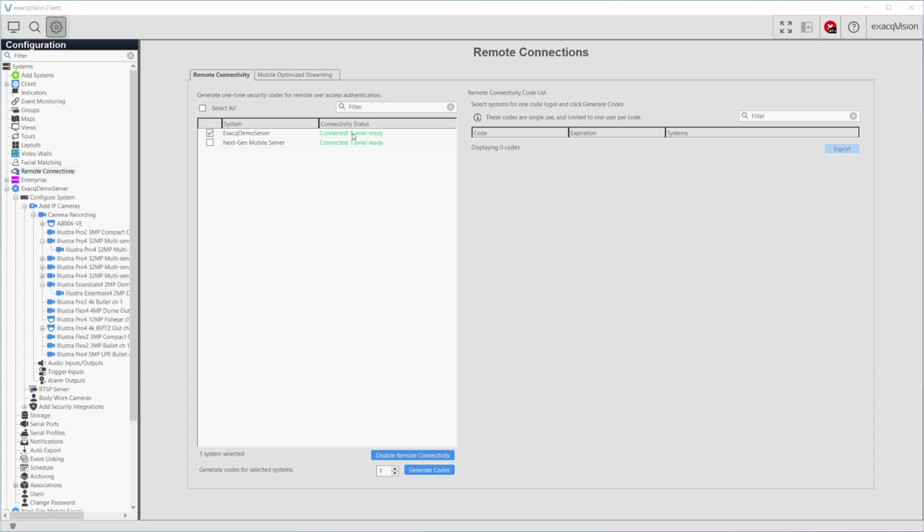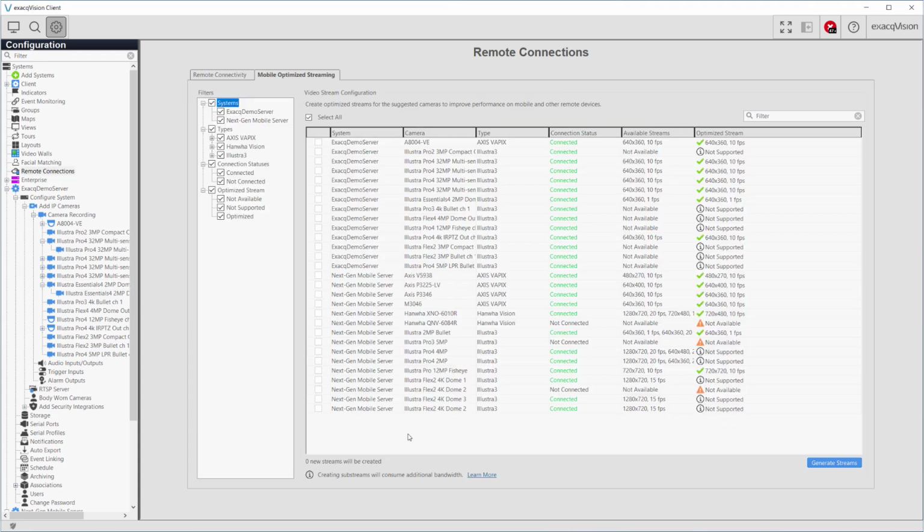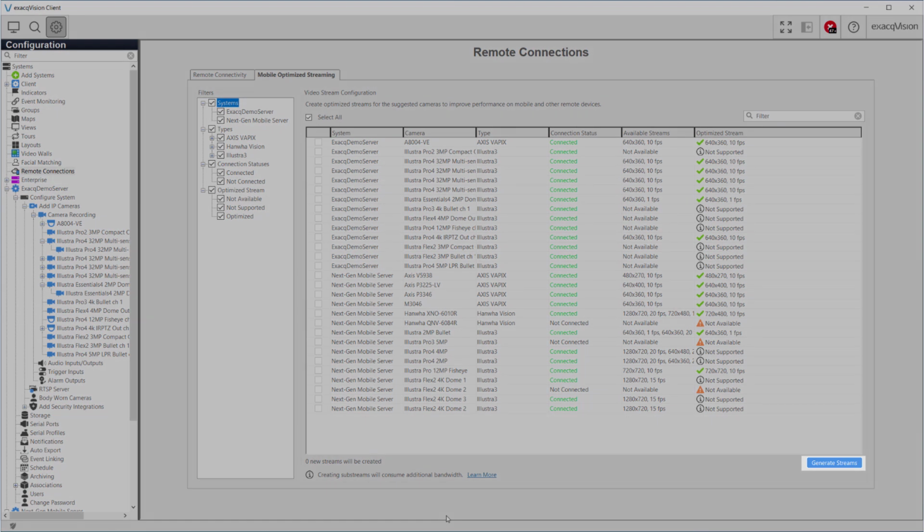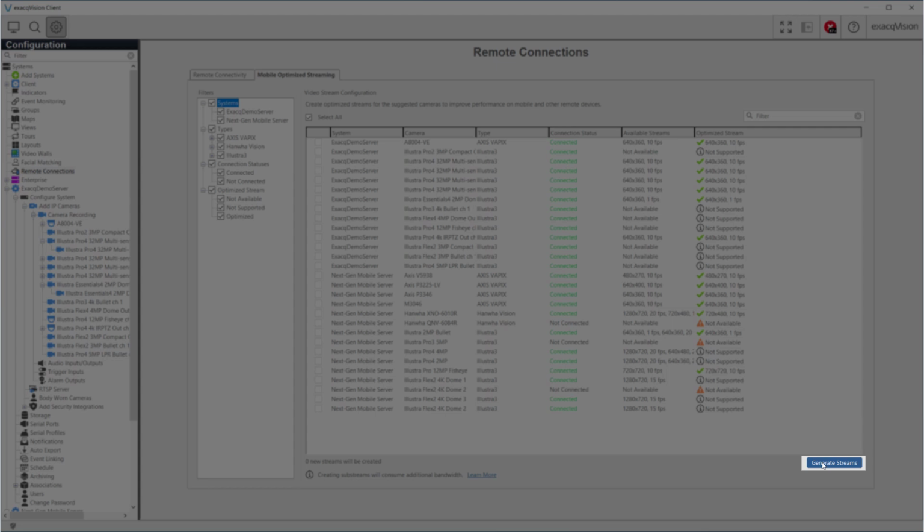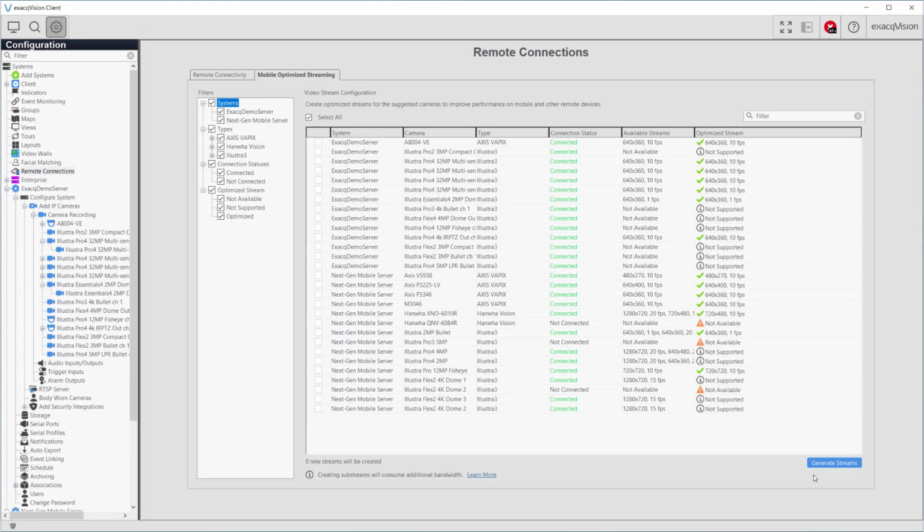Selecting the Mobile Optimized Streaming tab near the top of the page lists the primary camera streams for each connected server and whether an optimized stream exists for them. The Generate Streams button may also be used when adding additional cameras after remote connections have already been enabled, or you may create secondary streams manually on the camera's settings page.